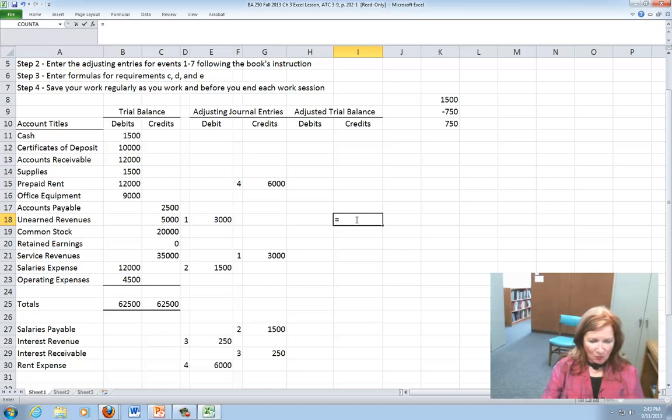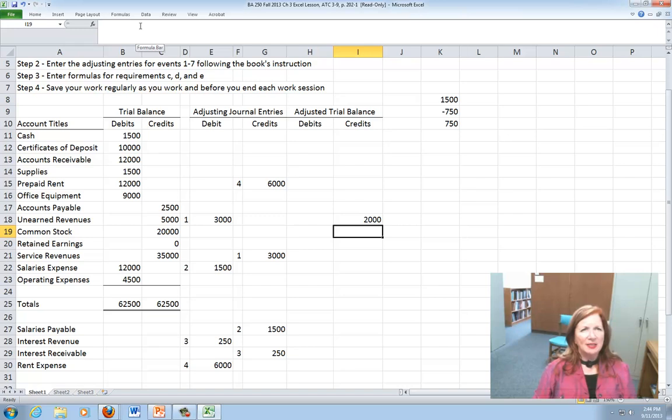It's going to be equal to the sum, and I'm going to put in a parenthesis, and then I'm going to click on the C18 box, and I'm going to say minus the E18 box. I'm going to do the closing parenthesis. You might not have to do the closing parenthesis, but I do, and I get $2,000. So you're going to want to create that. That's the example shown in D.